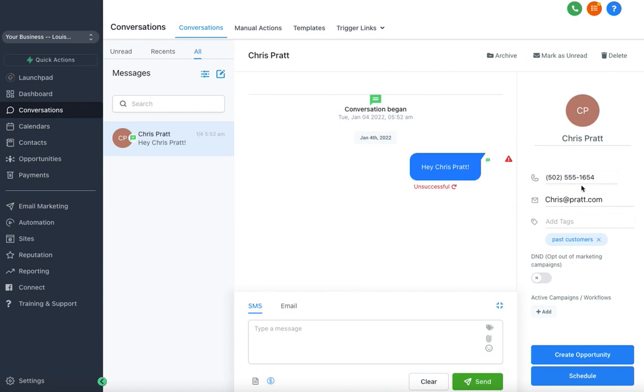Now, over on the other side here, we have the contact record. So you can see at a glance their phone number, you can see their email, you can also add tags. So if you're talking with them and they say something that would require you to add in a tag, you can quickly add one right there. You can also opt out. So if a customer responds back saying, hey, stop talking to me, you can quickly opt them out. You can also add them to active campaigns. So let's say you're talking with a customer and he says, yeah, send me more information. Well, maybe you have a campaign set up that can automatically send them a brochure or something along those lines. Down below, you can also set up an opportunity or schedule an appointment.